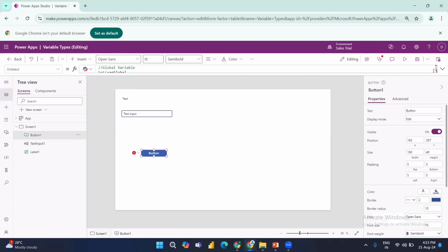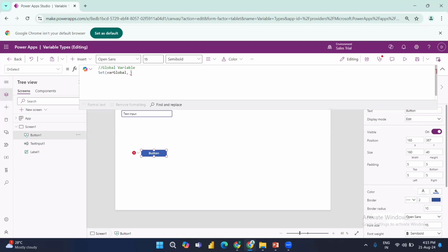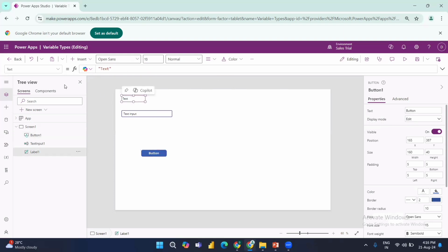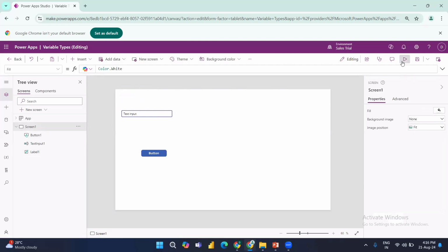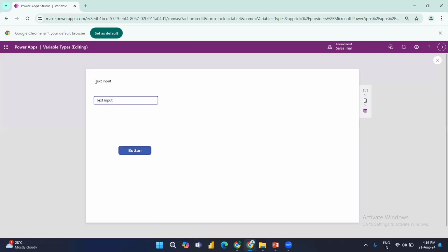Go to the button, and under value, paste it and give it as .Text. Now close the bracket. Now copy the global variable name, go to the label's Text property, and give that variable name. Now we can play the app to see the result. When I click the button, you can see the text input appears here. Let me change it by giving another text, hello world.